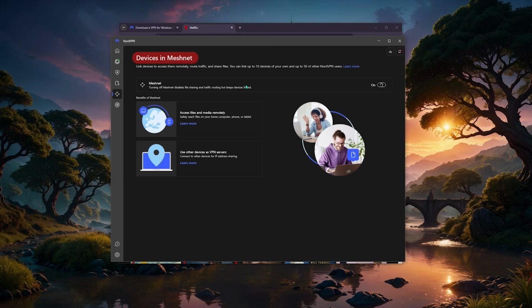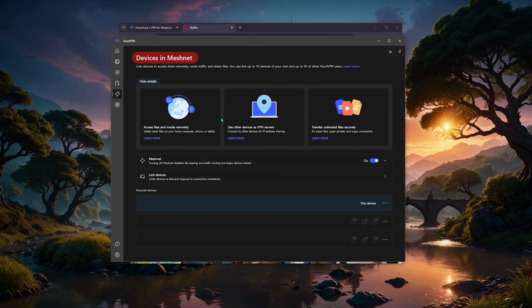So if you download NordVPN on more than one device, so let's say on your main PC, your laptop, your iPad, and your phone, or whatever it is. And once you download and install Nord on all of these devices and you turn on MeshNet, you'll be able to link those devices, and you'll also be able to link your friends.